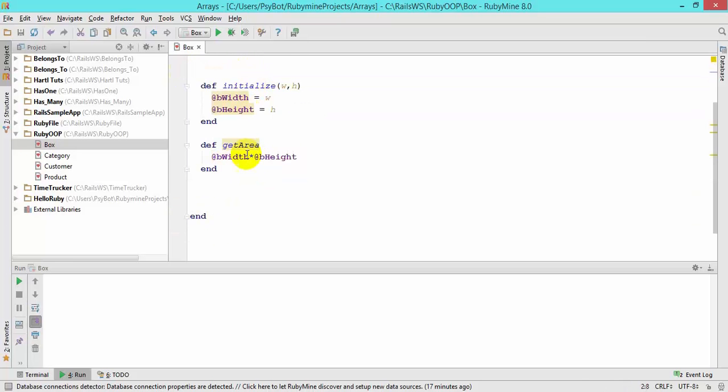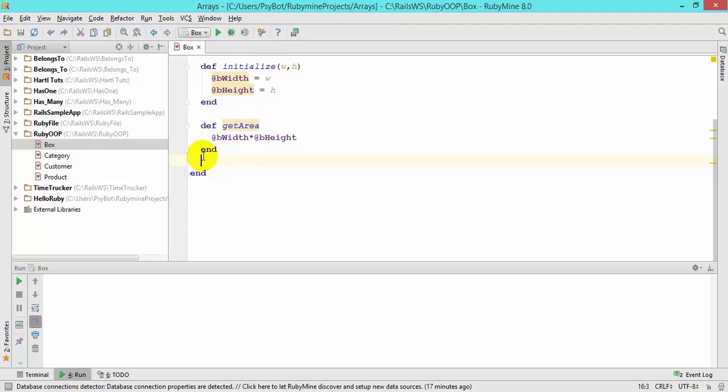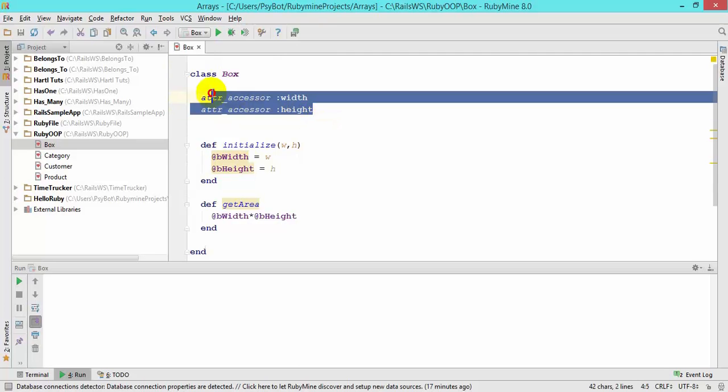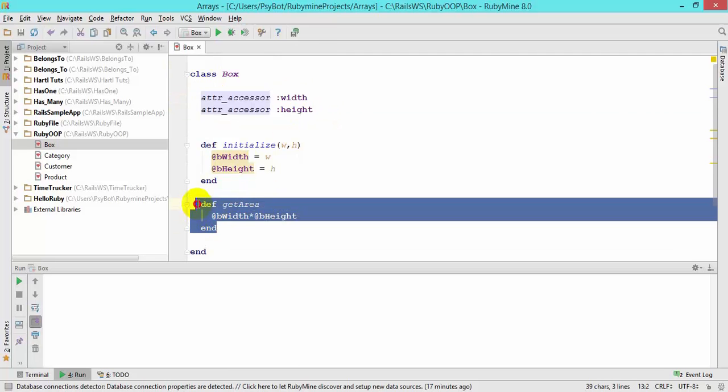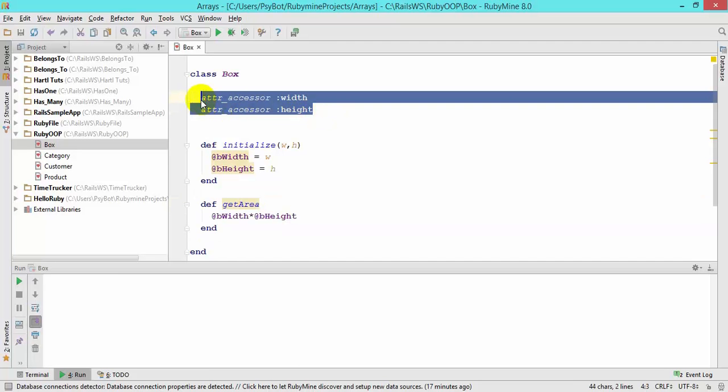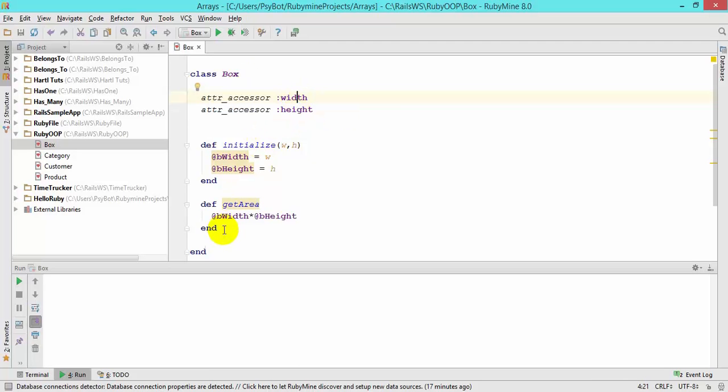Now I'm going to create another class that will inherit from this superclass. Inherit means that the second class that I'm going to create now will inherit the width and height and this function get_area without redefining all this code in the second class. The second class will inherit implicitly these attributes and this method.